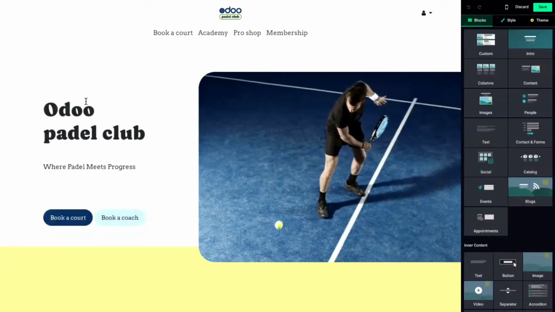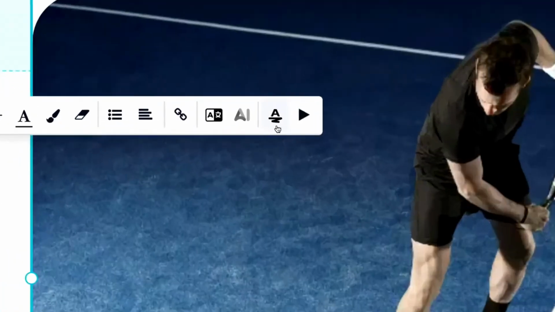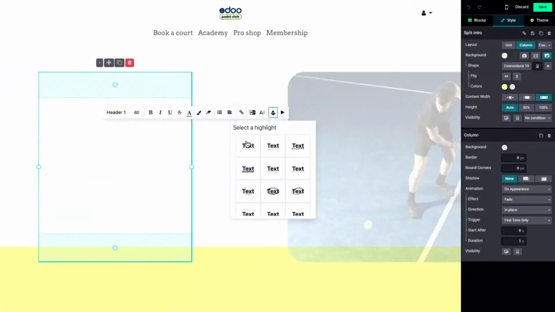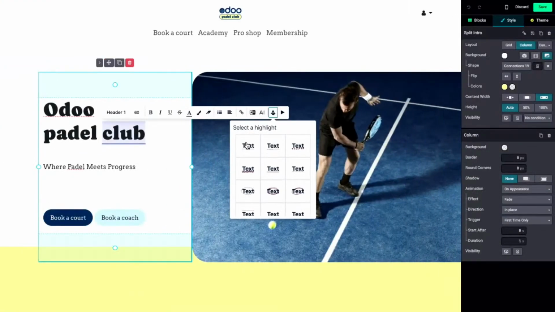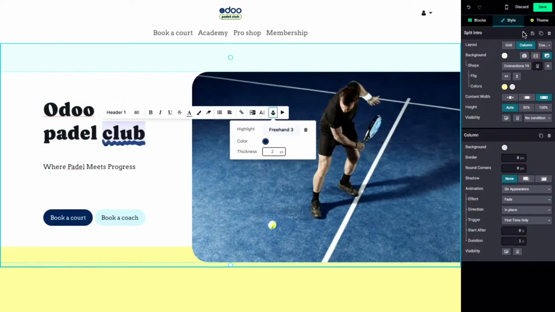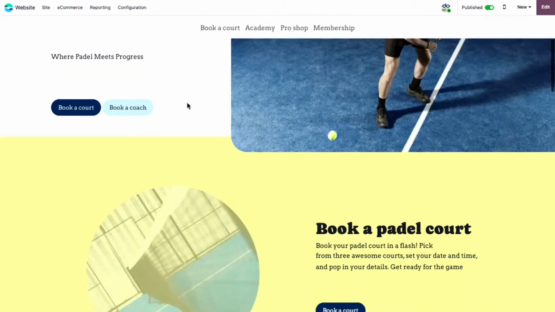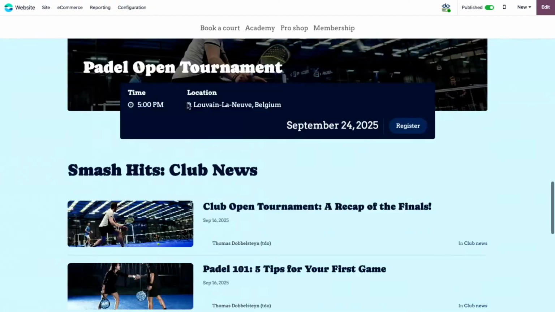Another thing you can do is use text highlights. So here I select a text, and I have this option, a text highlight, that enables me to select a highlight, so you see different shapes. Let's take this one, for instance. And it takes the color from the theme automatically. Good. So I have my home page that is already done.